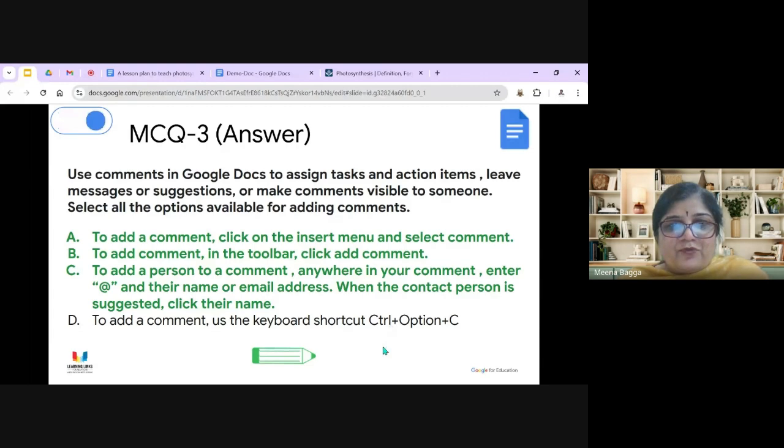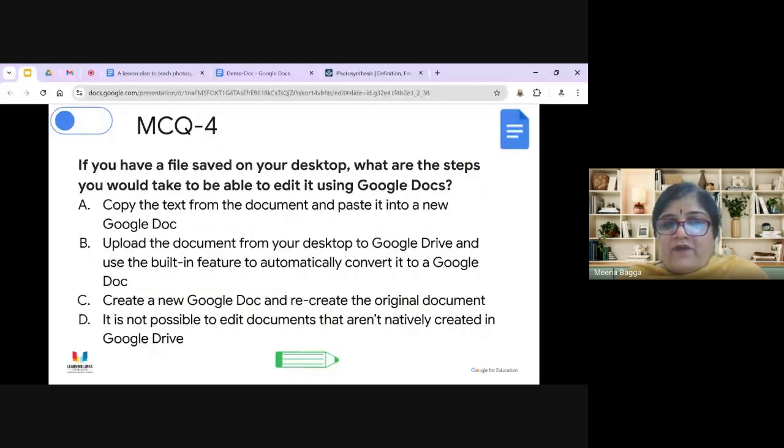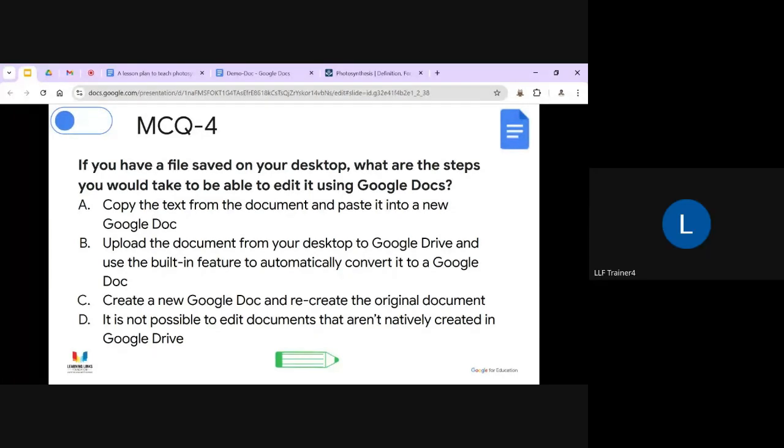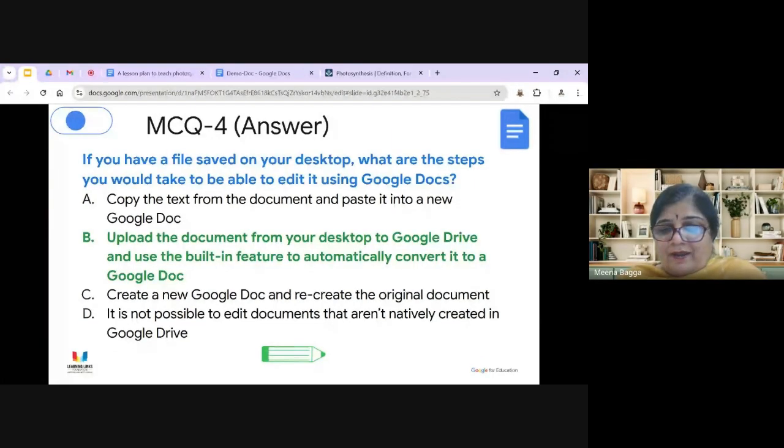Fourth question. If you have a file saved on your desktop, what are the steps you would take to be able to edit it using Docs? Definitely, we have not covered it, but if you are already using Drive. The responses are B by almost every educator. Okay, great. Option B. You all are great learners and great educators.